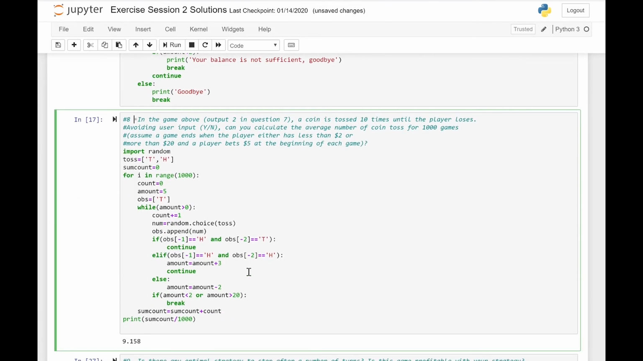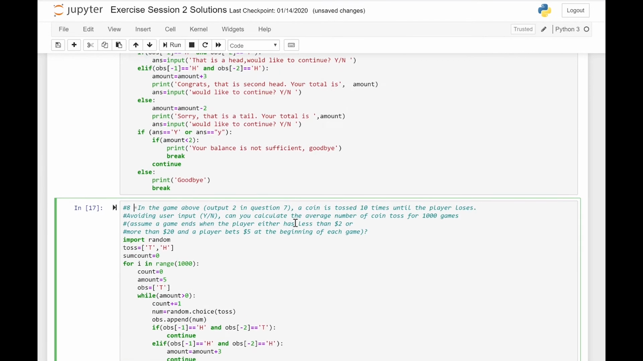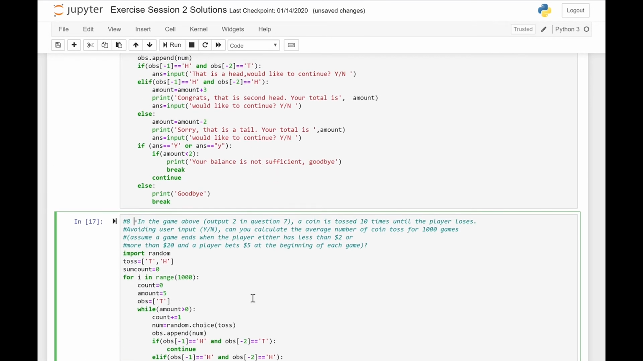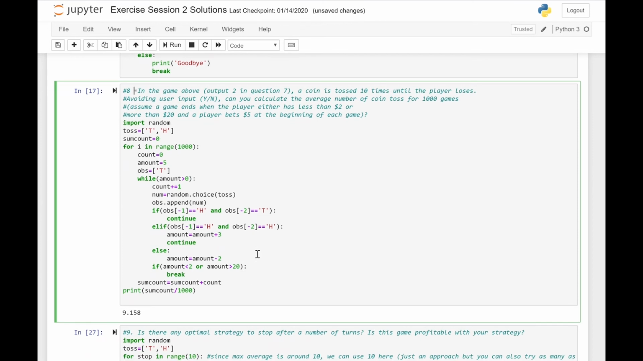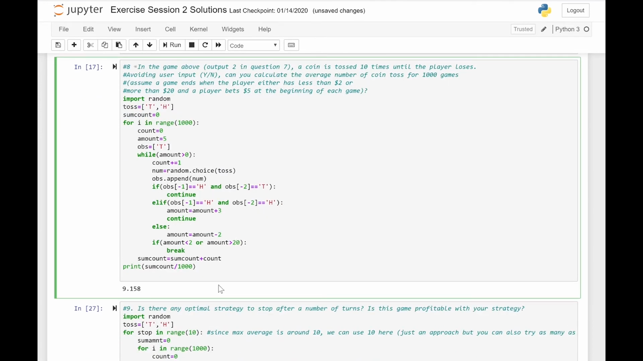I want to make this game a little bit automatic. This answer automatically is always going to be yes, so we are not leaving the game. So now I would like to check how many turns on average I can play in this game with these conditions. So right now I'm going to play this game 1,000 times.